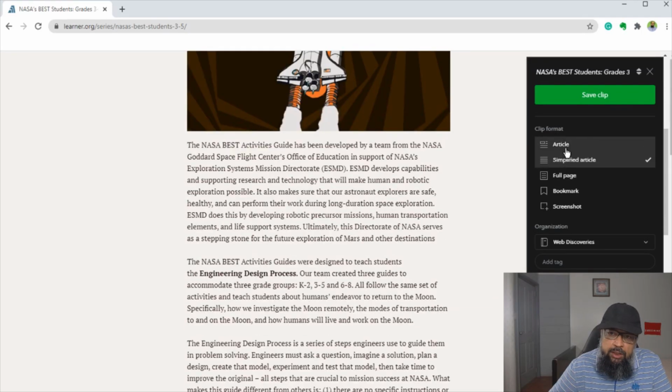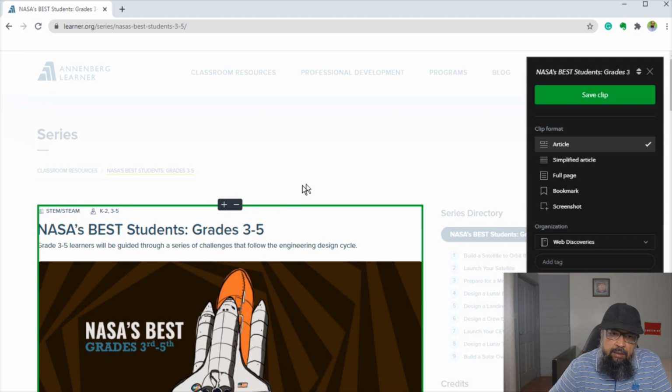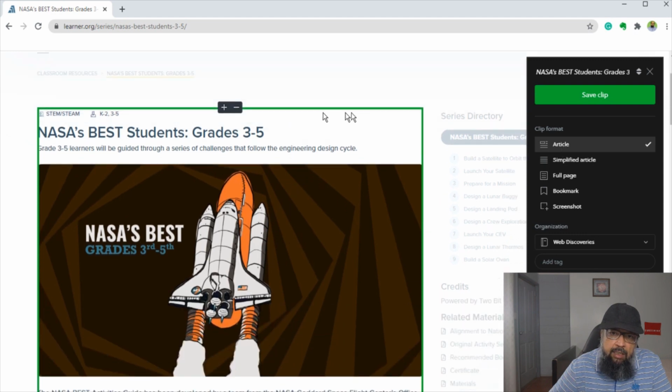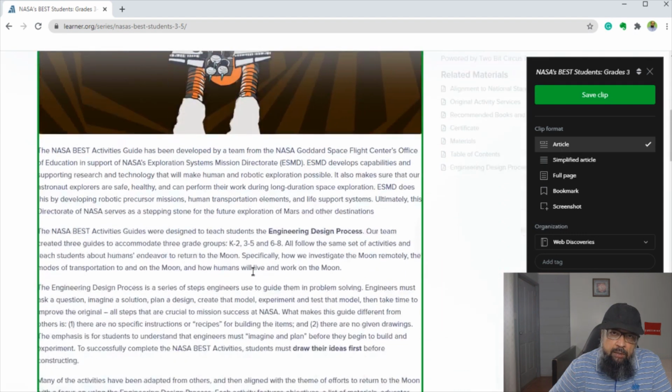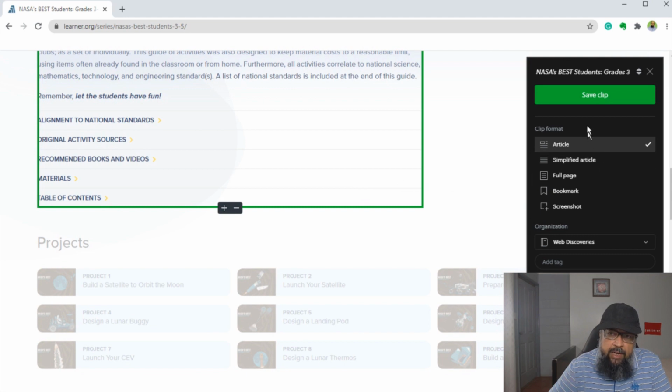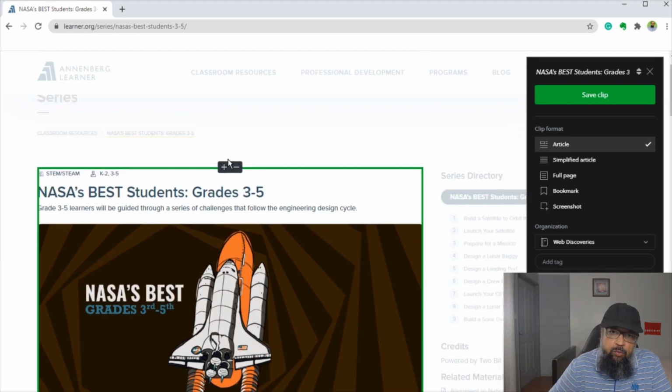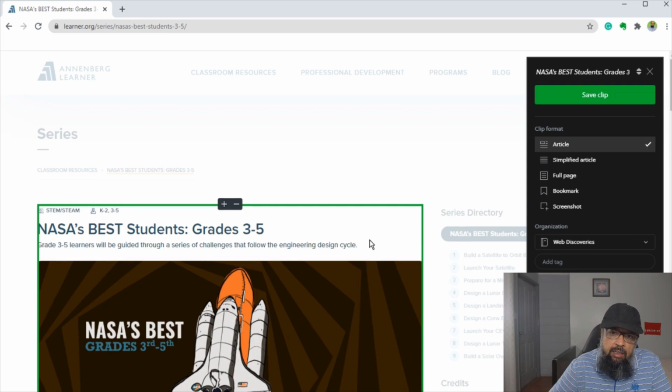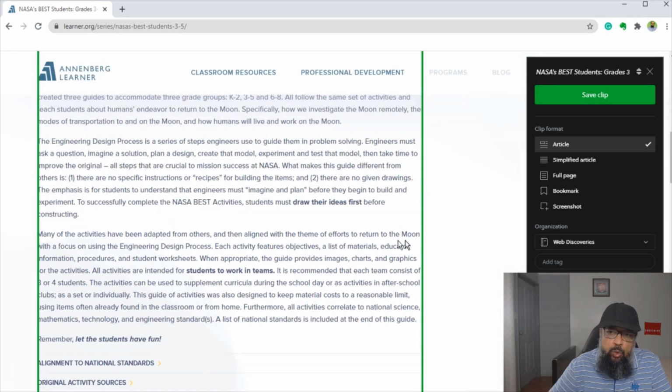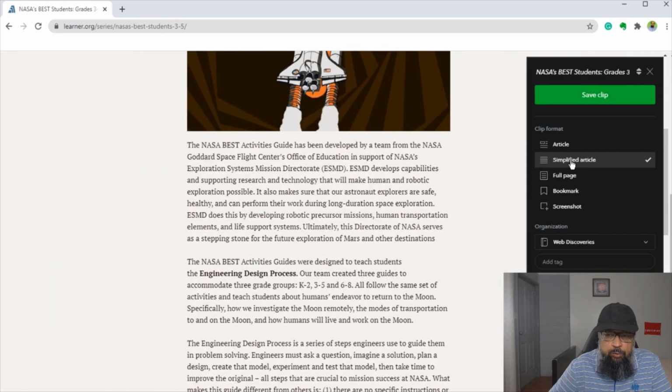If I want the original article, I can click on the article and a green line is encircling the whole article. And at this time, if I click on save clip, it will save whatever is inside the green rectangle. So you can save the original article, you can save the simplified article if you want. You can also save the full web page. You can bookmark this and also you can take a screenshot.